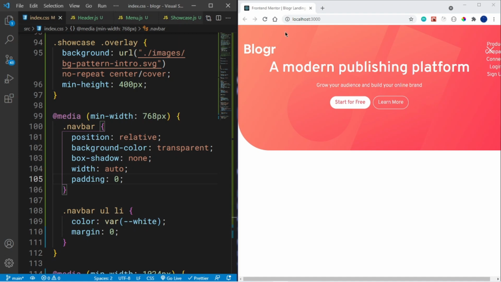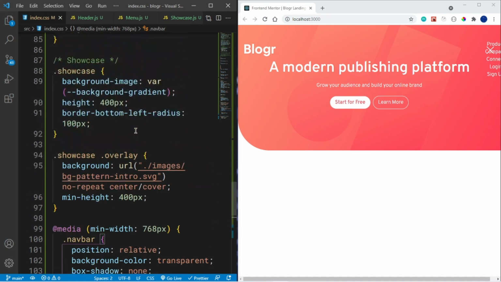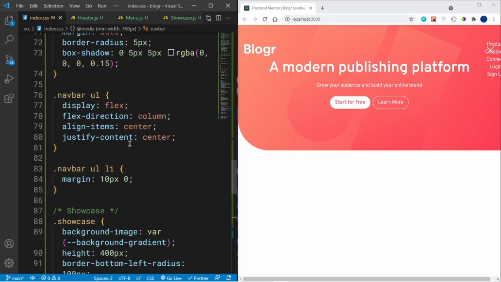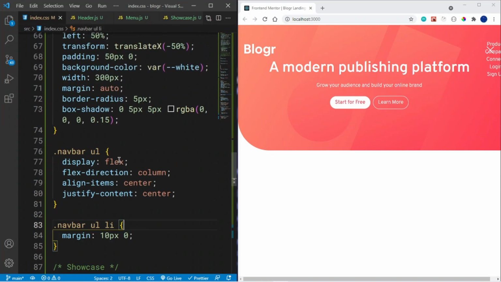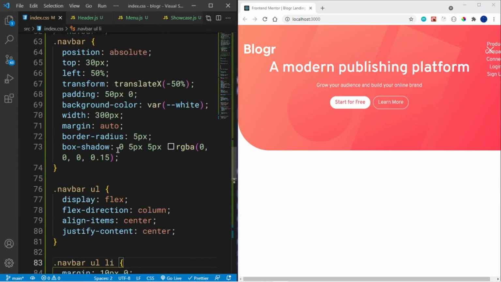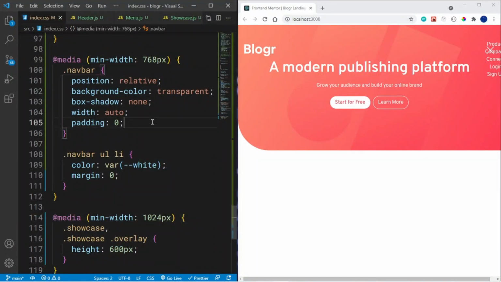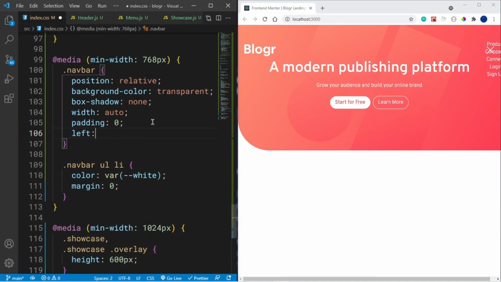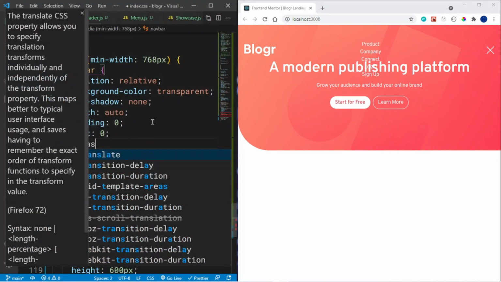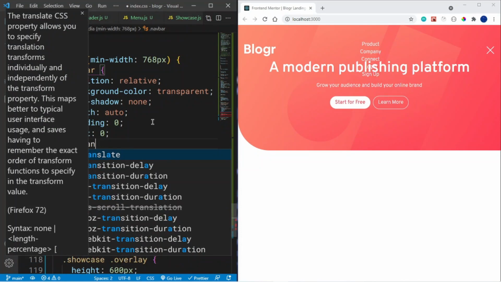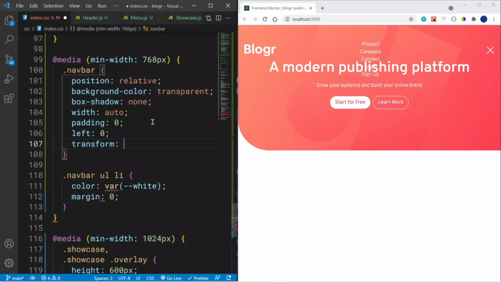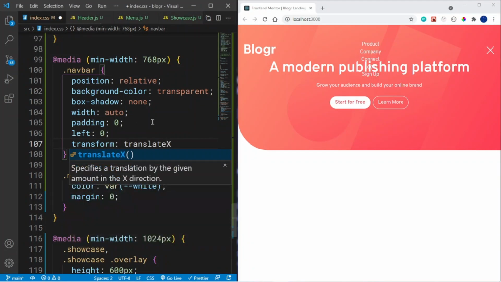Okay, so what is still pushing it from the top? Let me check this. We have reset this. Okay, it's probably this translate, right? Okay, let's see inside here. Let's say from the left, then they set the left to 0. Okay, and then transform, and say translate on the x-axis to 0%.